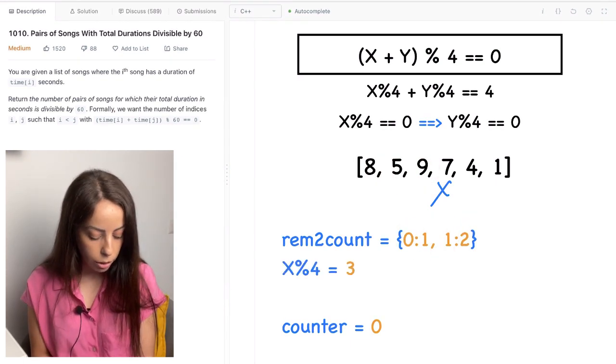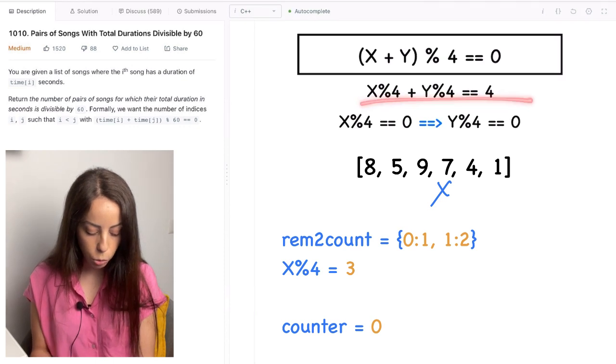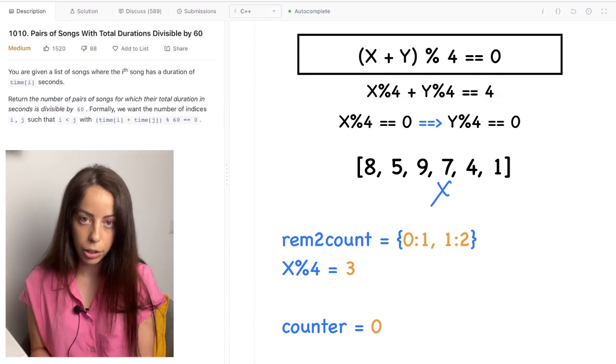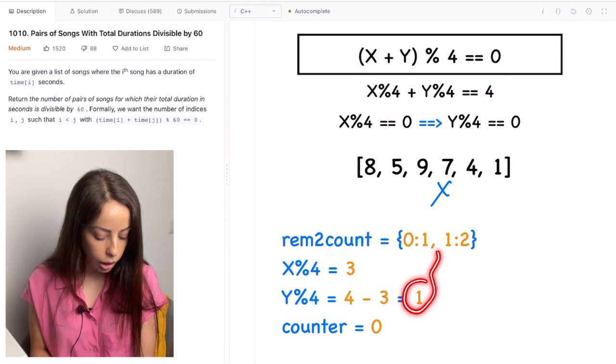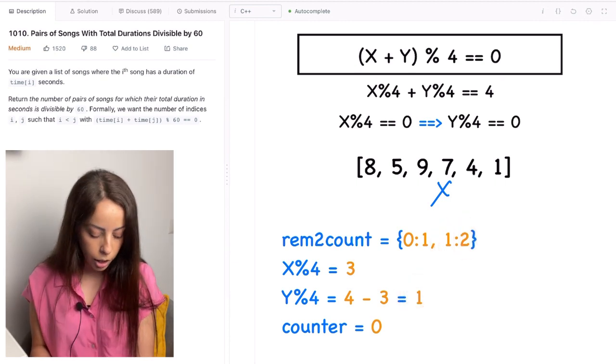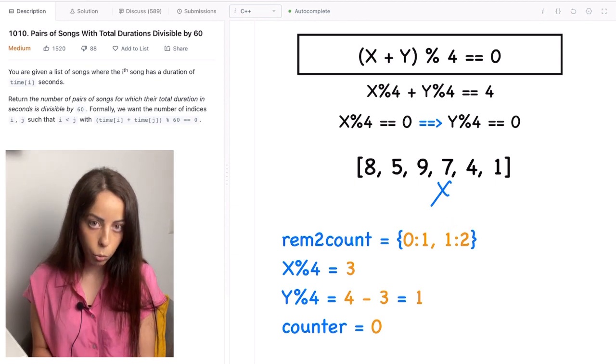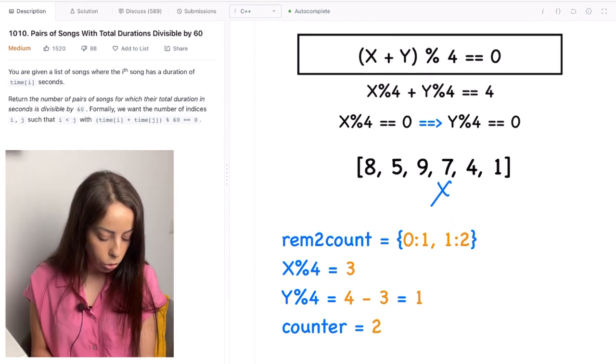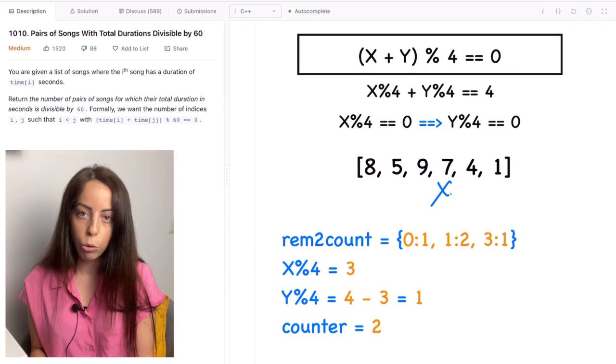The remainder of x is 3, so based on this first rule, we know that good matches for x would have remainder 1. So we look for this key in the table and find that so far we have seen two numbers with remainder 1. It means that we found two good pairs, so we add them to the counter. Now we also add the remainder of x to the table before moving on to the next element.